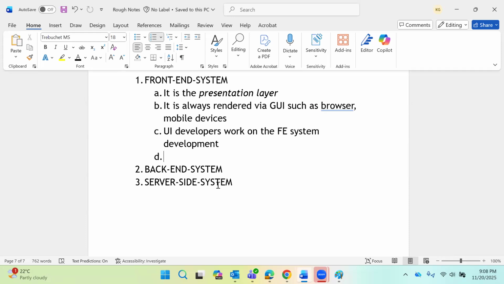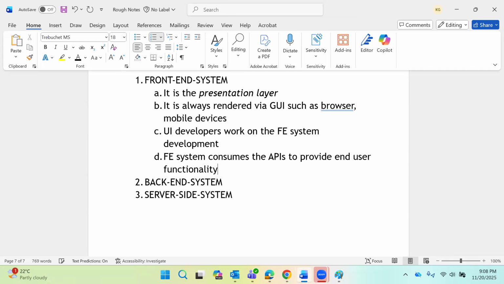The second thing is that the front-end system uses the APIs, or I would say consumes the APIs, to provide end user functionality. What does this fourth step mean? Let me show you.